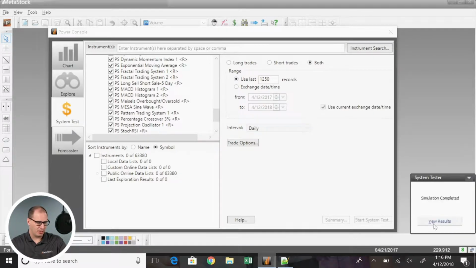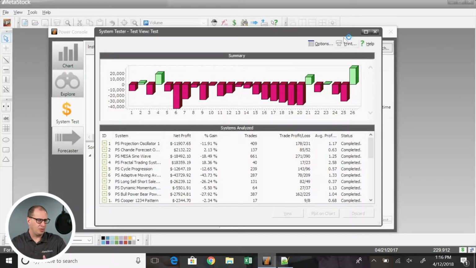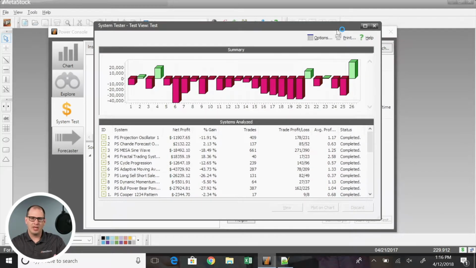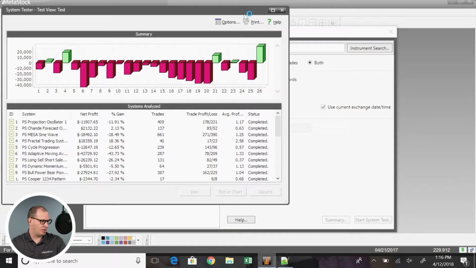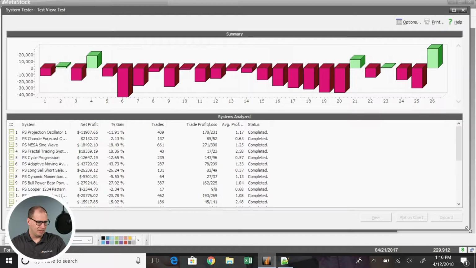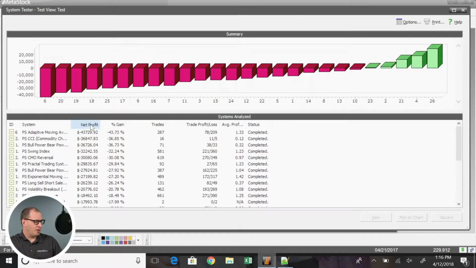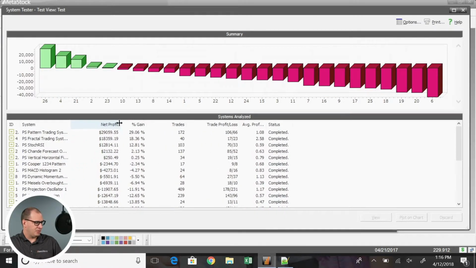You can see it crank away through those pretty quickly. Now this report's going to look a little different than what we had in the previous video. In this video, rather than a set of securities at the bottom, we're actually looking at a set of systems because we've tested all these against Facebook. So now I can come in and rank on net profit or percent gain, whichever I choose to do.